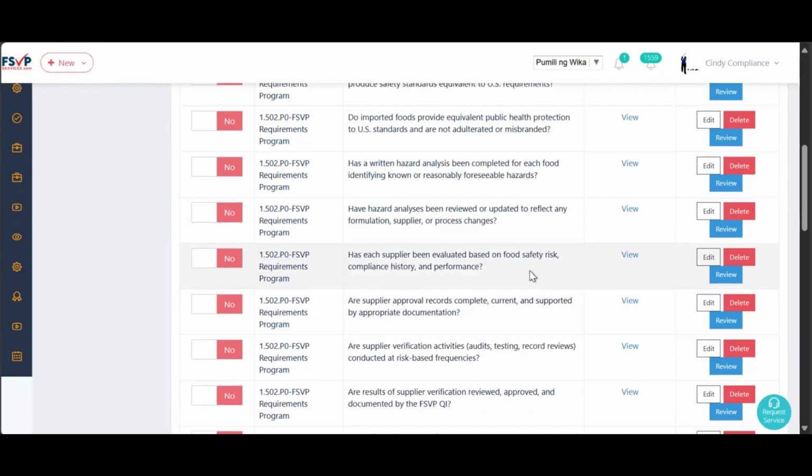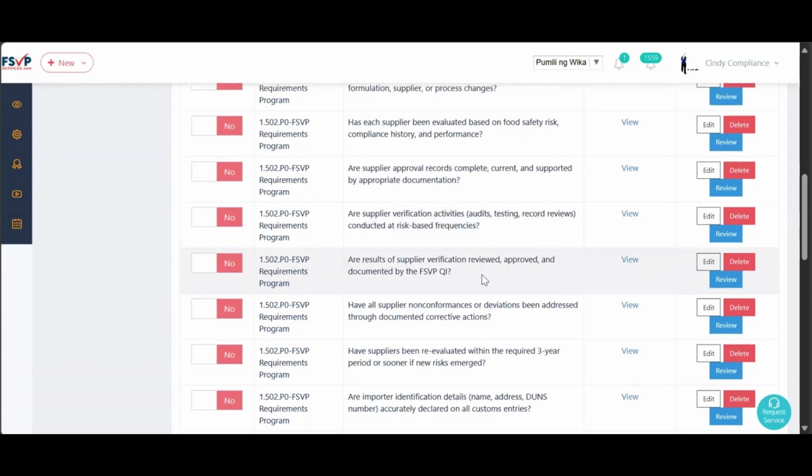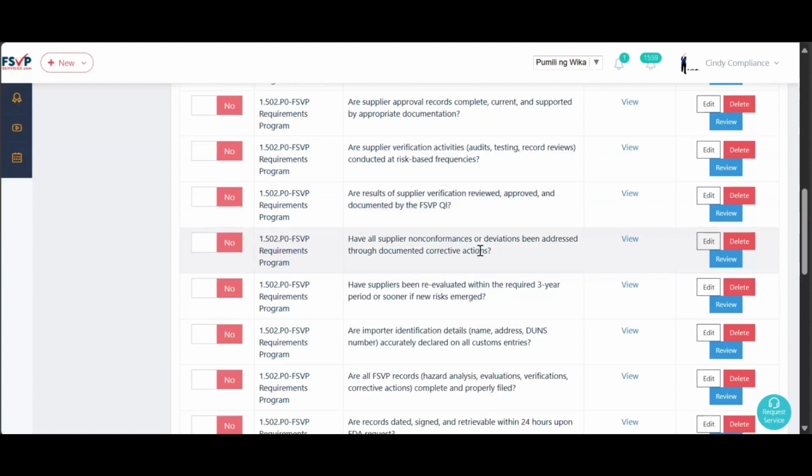Has each supplier been evaluated based on food safety risk, compliance history, and performance? Are supplier approval records complete, current, and supported by appropriate documentation? Are supplier verification activities like audit, testing, or record reviews conducted at risk-based frequencies? Are results of supplier verification reviewed, approved, and documented by the FSVP QI? Have all supplier nonconformances or deviations been addressed through documented corrective actions?